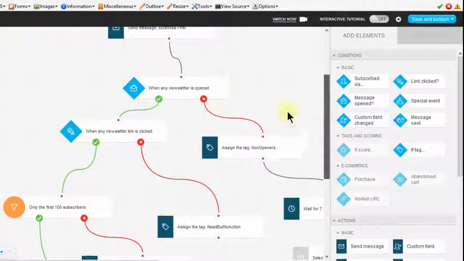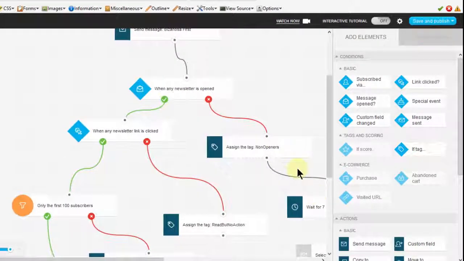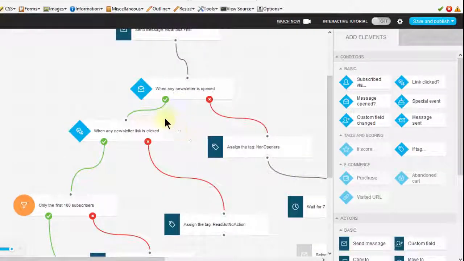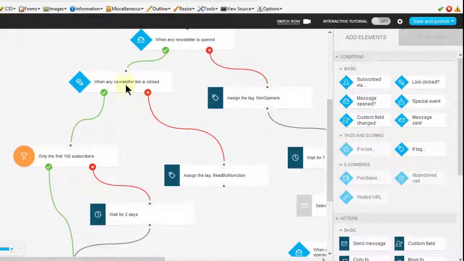So we took a branch of this side and you saw how we went. Now coming this side, when any newsletter is opened, this guy opened a newsletter and then they clicked a link. I checked if a link was clicked, and you can check if a specific link was clicked, or you can check if any link in the email was clicked. So those people who clicked, I will take them here.